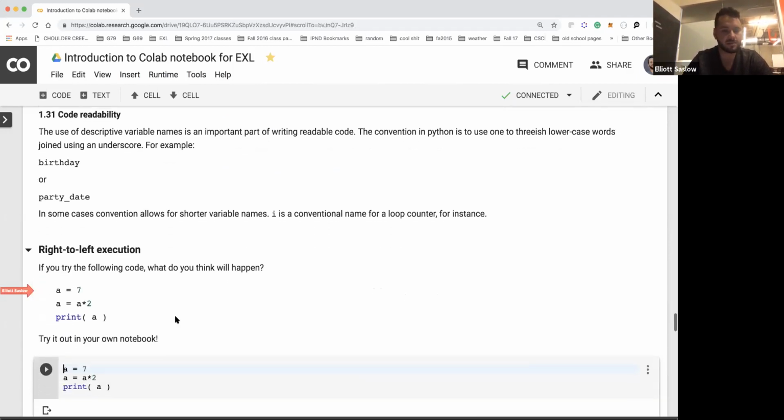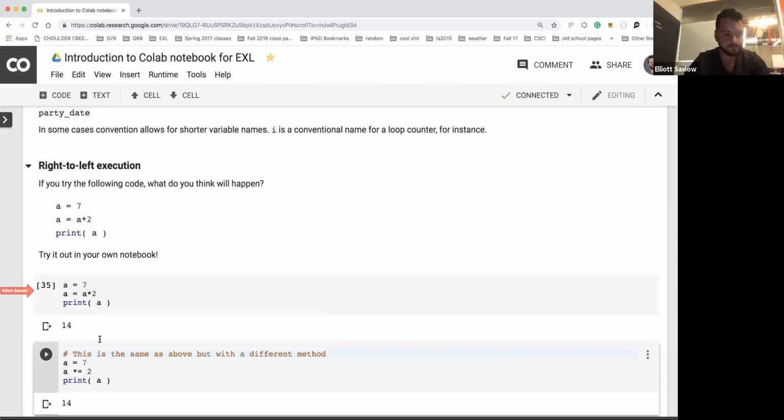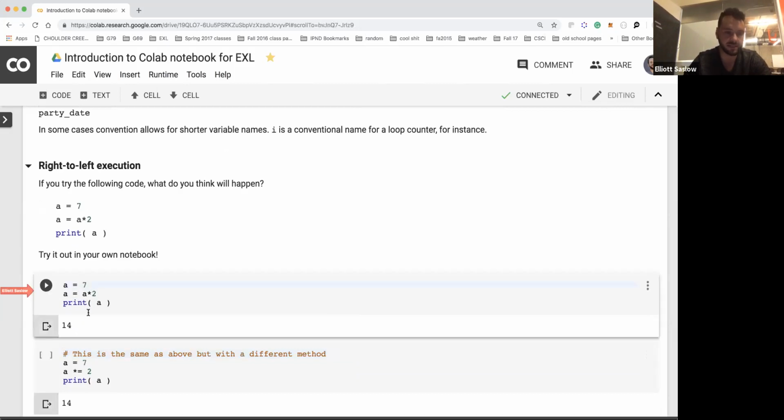Now we're going to jump down to the example, and if you print it out, you'll see A gets 7, A gets A times 2, and then print out A is 14, because when this occurred, A was equal to 7, and now it's equal to 14. This is kind of counterintuitive at times, but it's really cool once you get a hang of it.